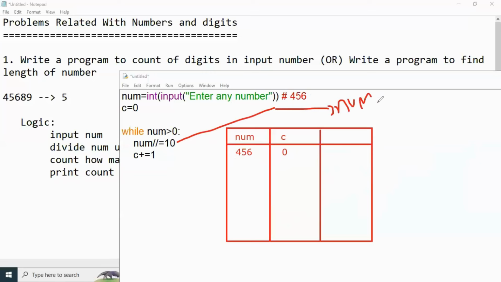Number equals number // 10, meaning 456 // 10. What does it become here? 45. What is the value that number has become here? 45. And count equals count plus 1. It becomes what here? 1.